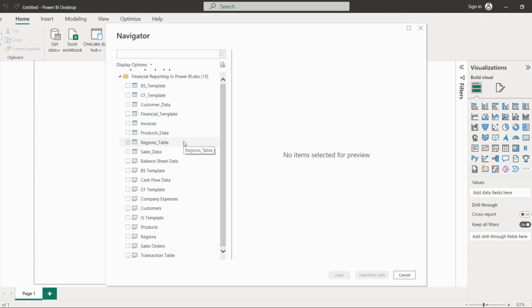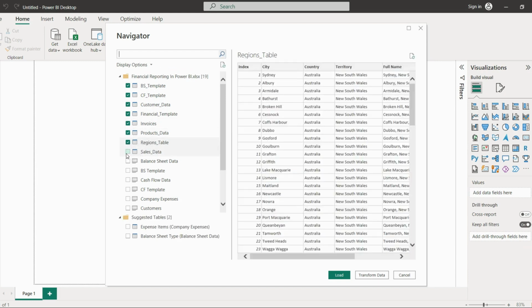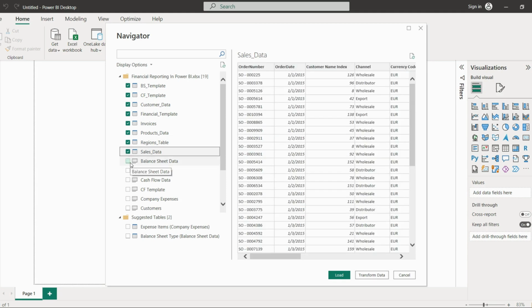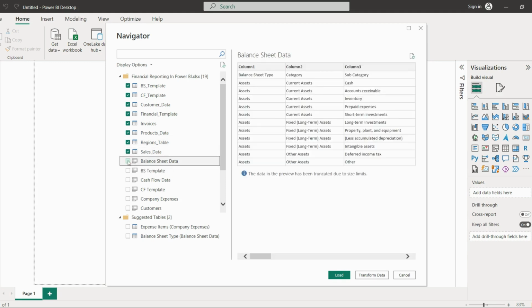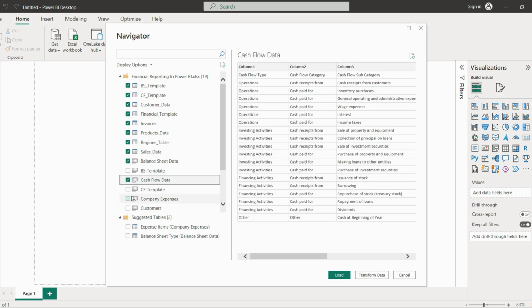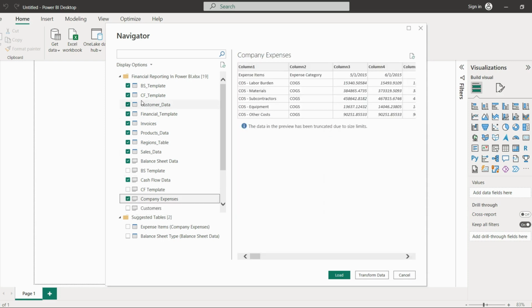Now we have to select the tables which we want to load. 1, 2, 3, 4, 5, 6, 7, 8, 9, 10, and 11. These are the 11 tables which we have to load.